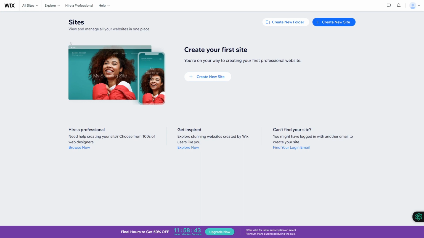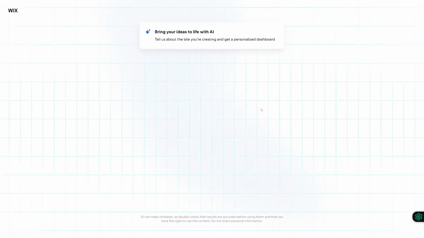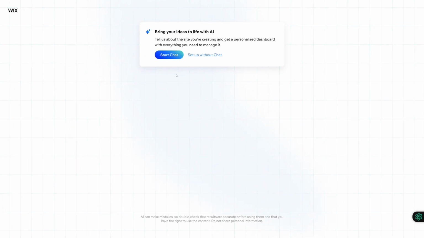First of all, as you can see, I just created an account. I'm going to be clicking on create new site on the top right side of my screen, and once I do that, you can see we have these options showing up in here. We can simply go with setup without a chat.